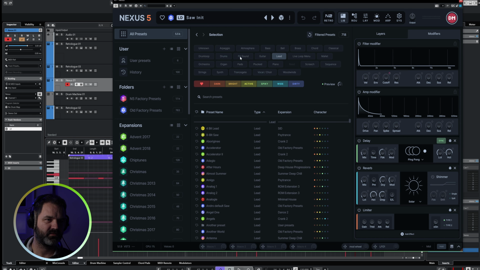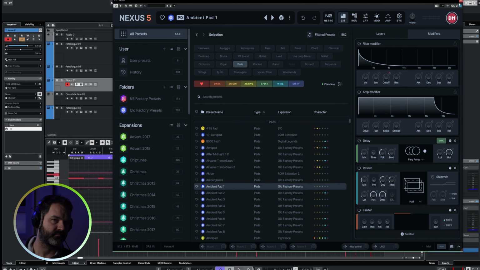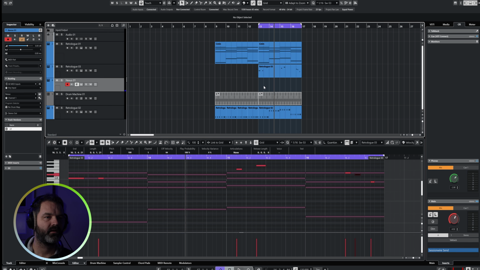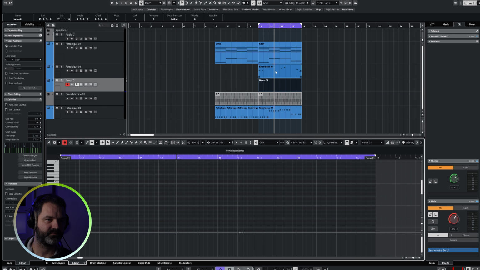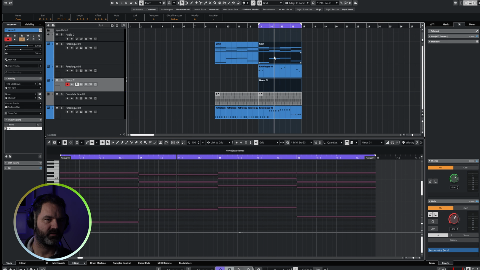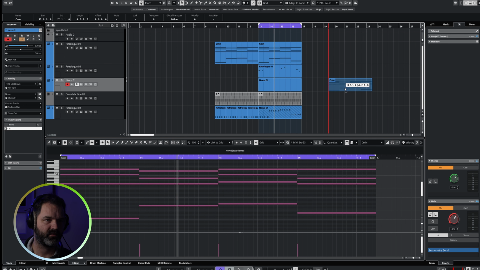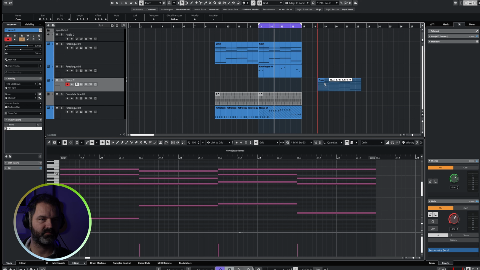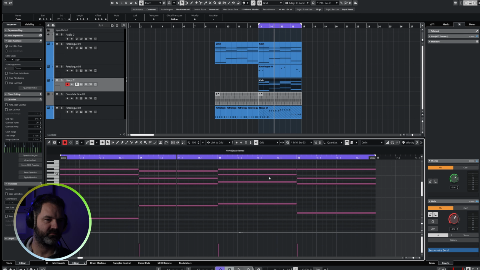Piano. No, I'm looking for pads. Where are my pads? Oh, here are my pads. And then just select. You can also just copy it and delete some of these.